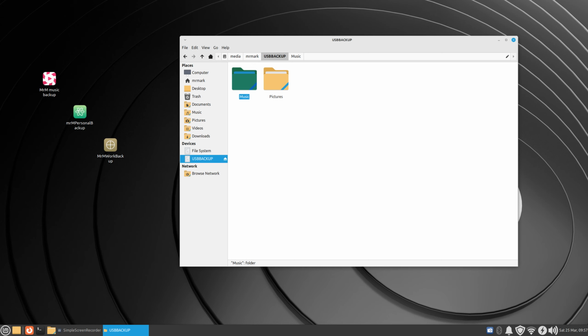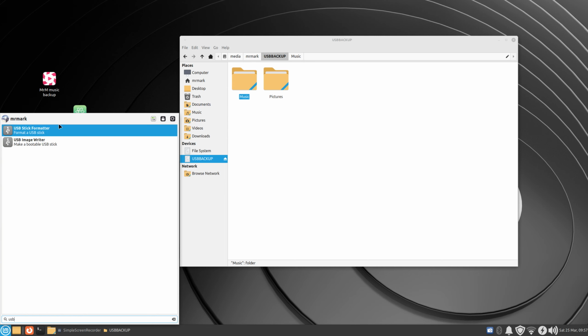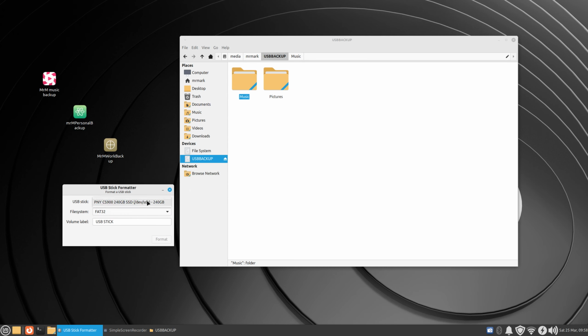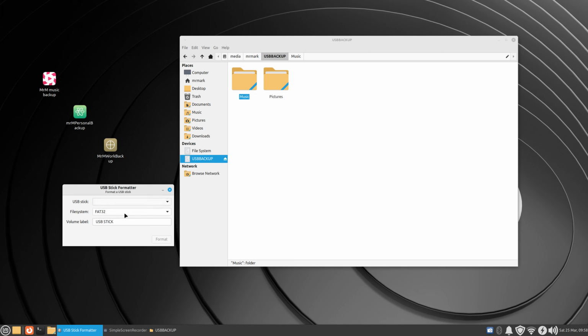So when you're formatting these things, just click your Mint menu and type in USB and look for the stick formatter. It doesn't matter if it's a stick or a hard drive. When it's connected to a USB cable, it's still considered a USB stick format in this context. Format USB stick, or in this case, hard drive. Okay? FAT32 is the most compatible everywhere. FAT32 stands for File Allocation Table. If you format that with ext4, just be aware that you need to address permissions. Okay? If you're doing that.